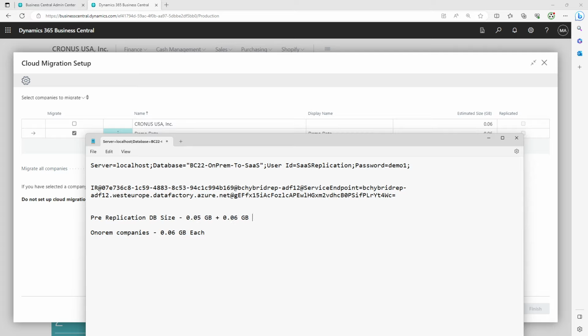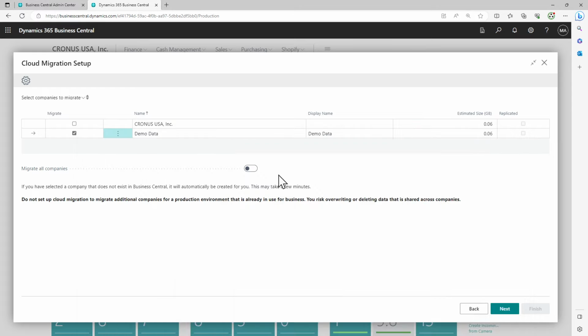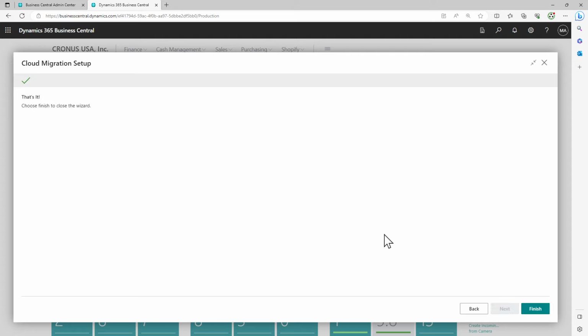Because each company is 0.06 GB, it should be something like this at the end of the replication, the post-replication database size, right? I'll place that later. So I've chosen the company that I want to migrate. I'll hit next, and that completes my setup wizard for cloud migration.